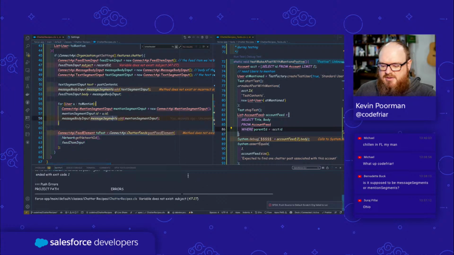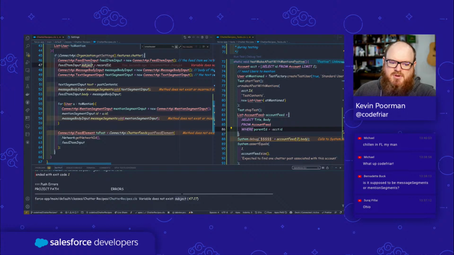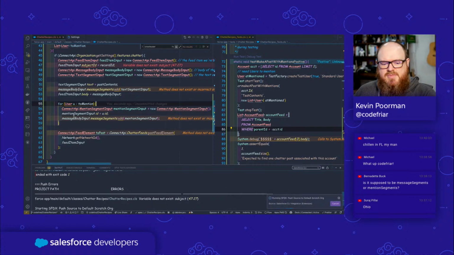Okay, and that did not save. Let's see, variable does not exist. It's not, oh, it's subject ID. Subject ID. Okay. Save that. This is going up much faster.